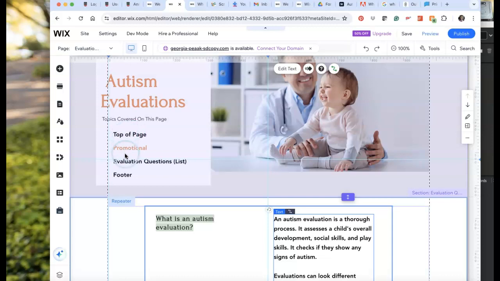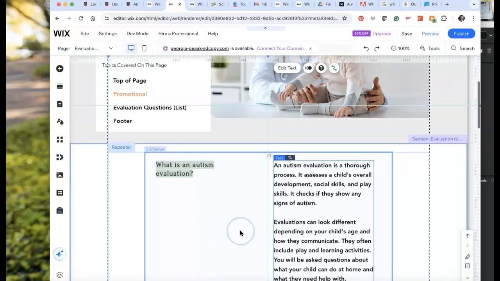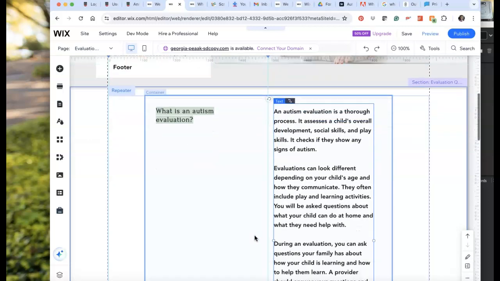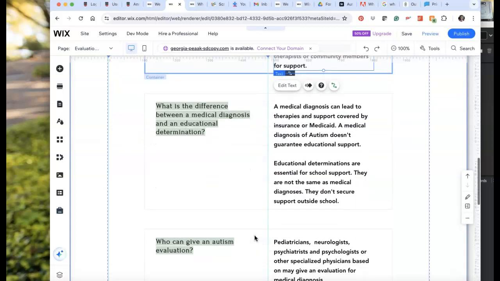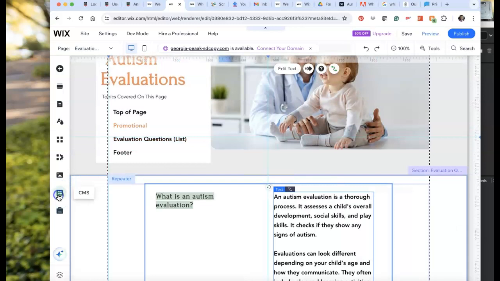So we have some words here, and then I've already set up the repeater, which is connected. You can tell it has this little graphic here and here, so that it's pulling the items from the evaluation collection and dropping them in the order that they are listed in that list. So let's look at that together.